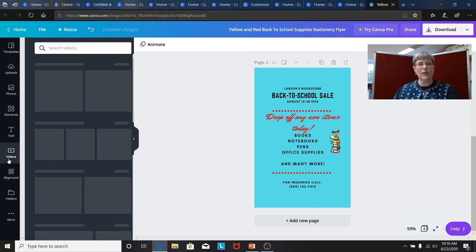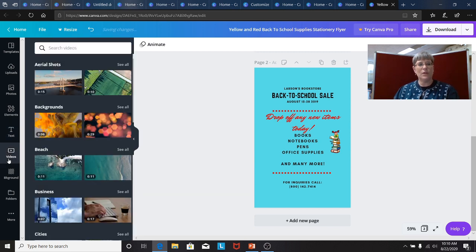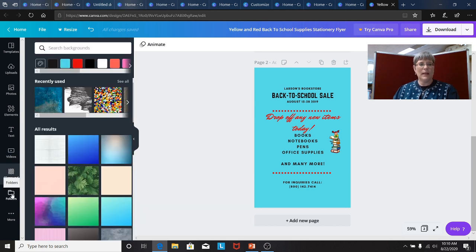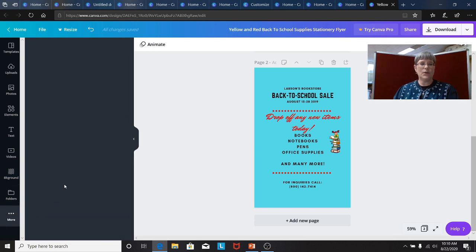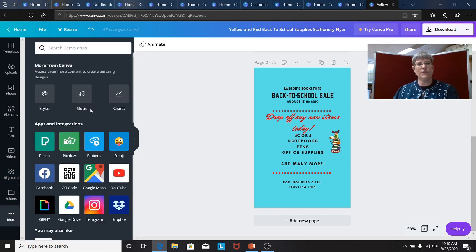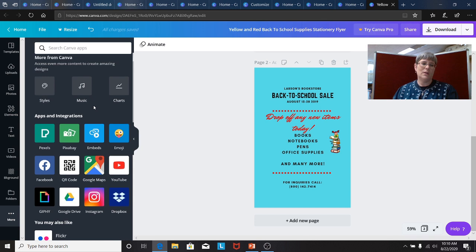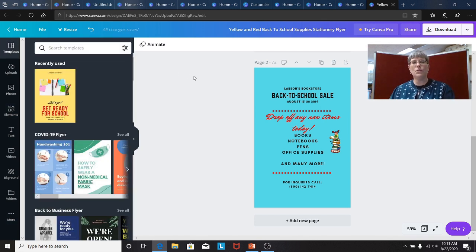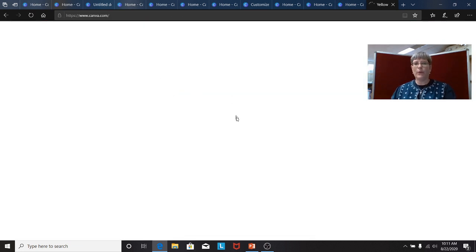And then there are videos that you can add to your page. There, again, the backgrounds, you can change the background images, and you can create folders. There's also a more section, which gives you a number of other possible features. I haven't played with those too much though. I tell you, I can just keep doing this for hours.